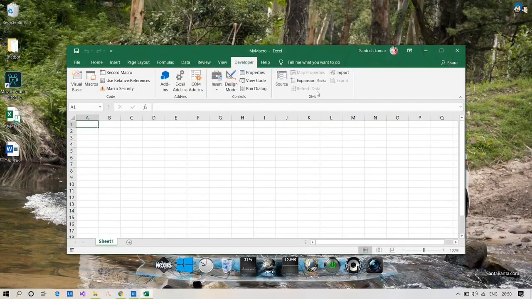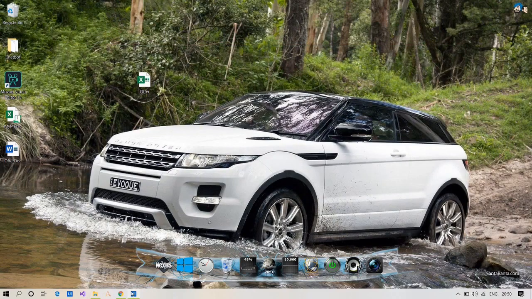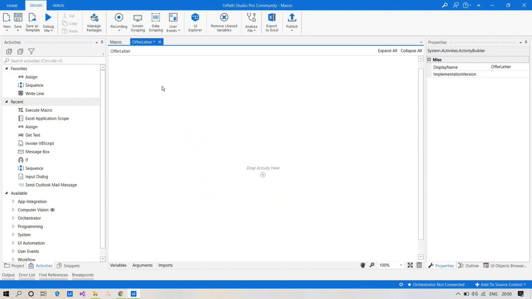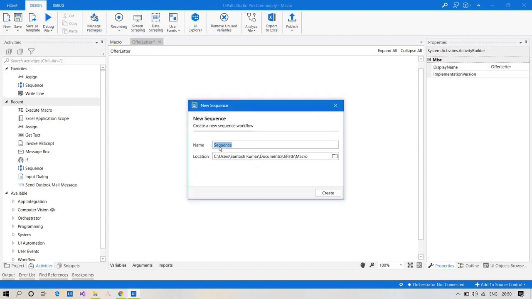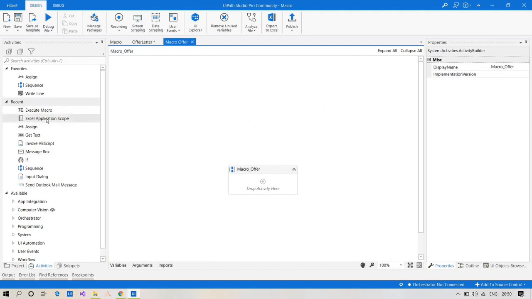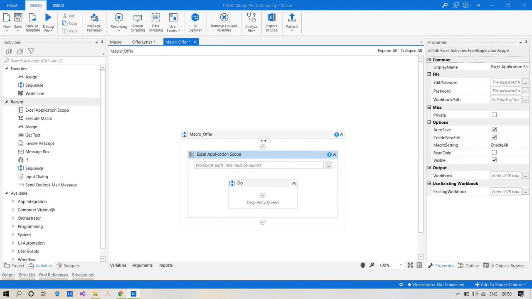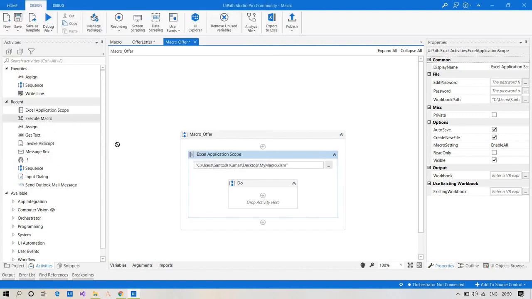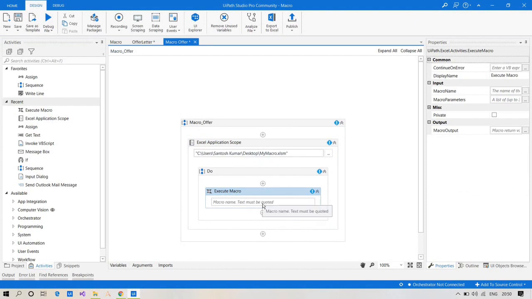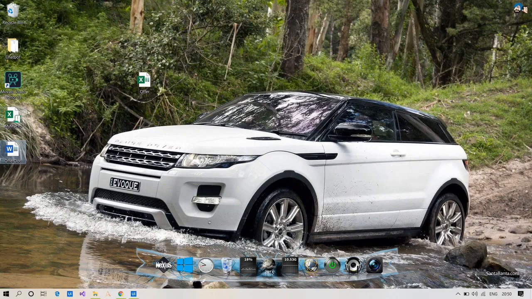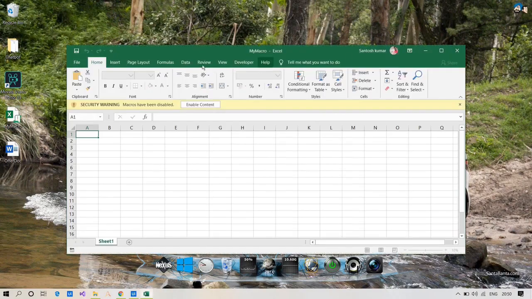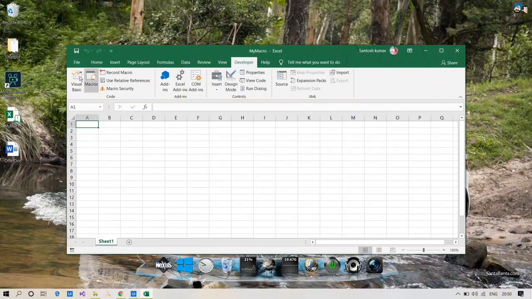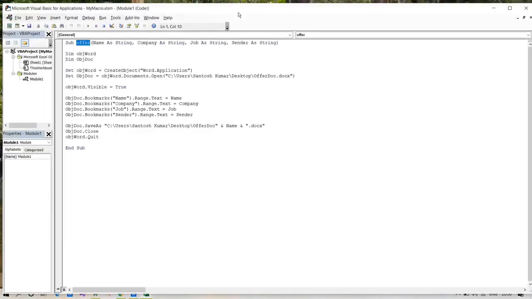So now I will move to UiPath. A new UiPath project will start with a new sequence. Macro offer. Now open the Excel where your macro is available. So desktop is there. This is my macro. Click on open, then execute the macro. So give the name. The name we gave, offer letter, I guess. Cross verify once.